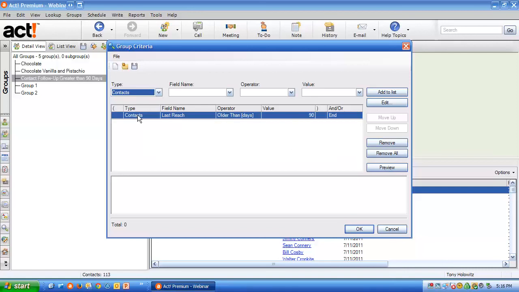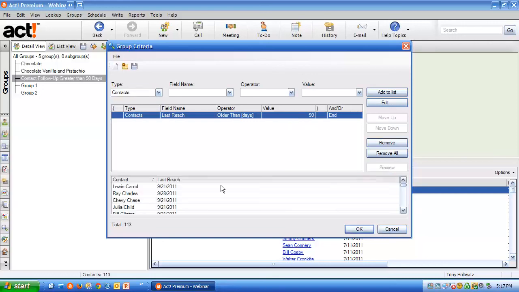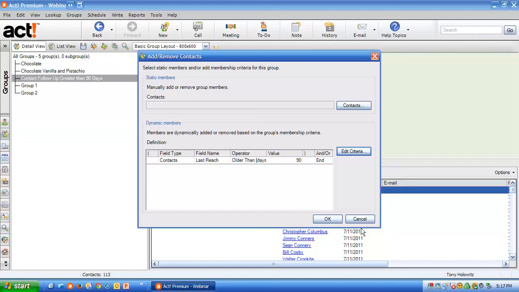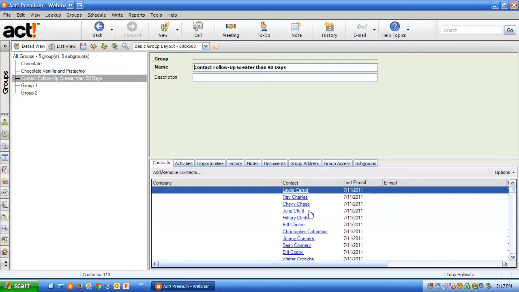Next, I want you to observe that the criteria I created was contacts where the last reach field is older than 90 days. So if that date in that field was older than 90 days, what it would automatically do is throw the contact into this group. Now the reason I like doing it this way, and at this time there's 113 of them, the reason I like doing it this way versus scheduling calls to all these people is because my experience has been that we go through busy points and slower points, busy and slow. And this is the kind of thing you might do at a slow point in the office.